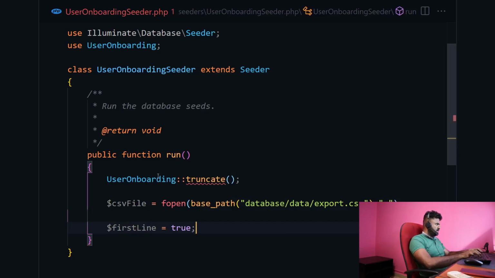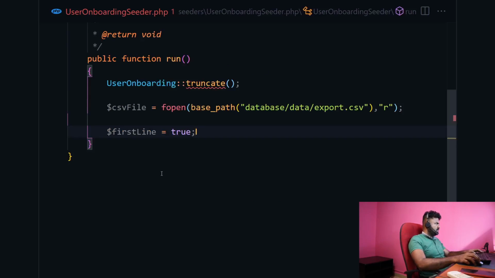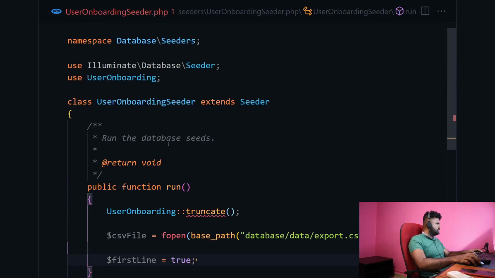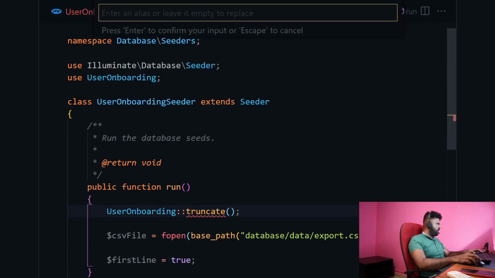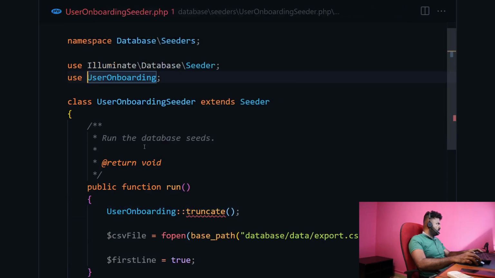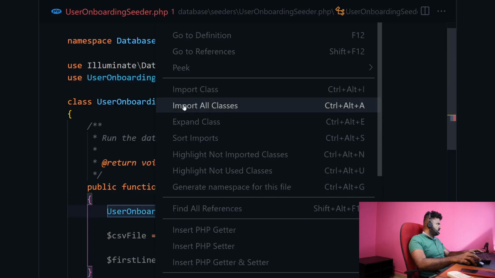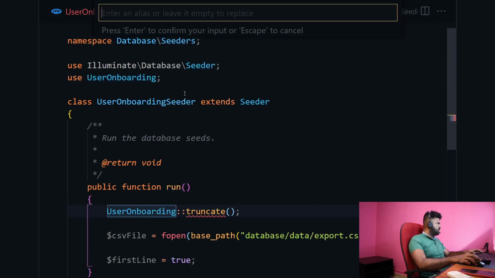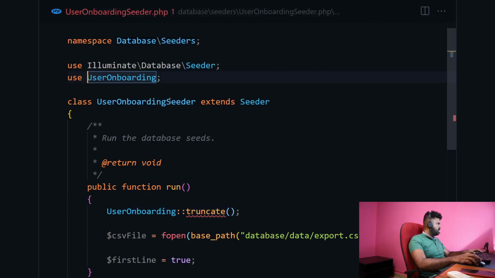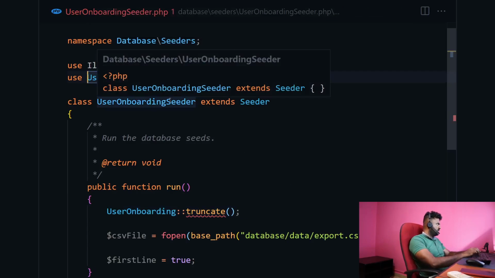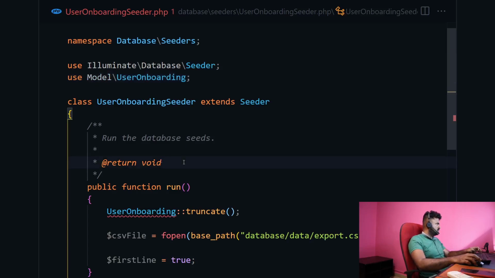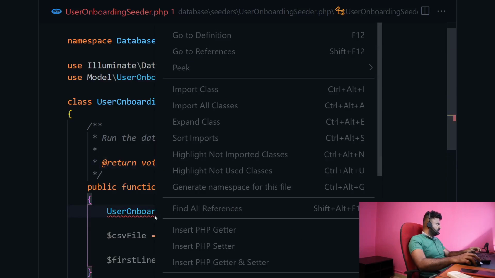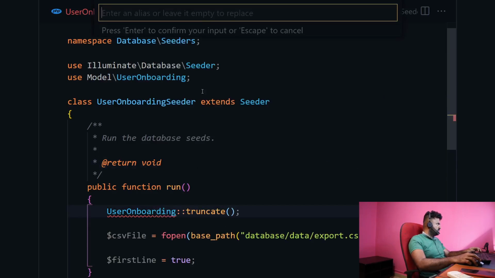Okay, here I think it's not imported correctly. Let's import the correct one. Model slash, let's import.